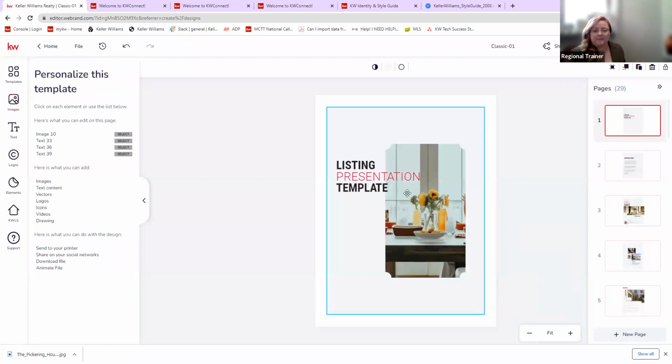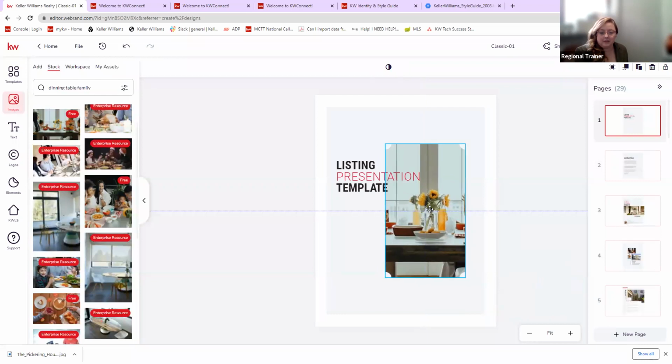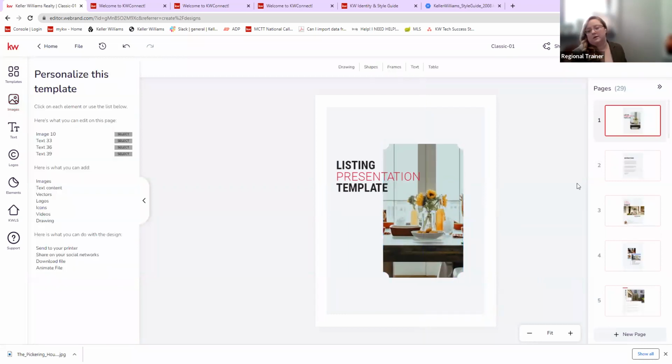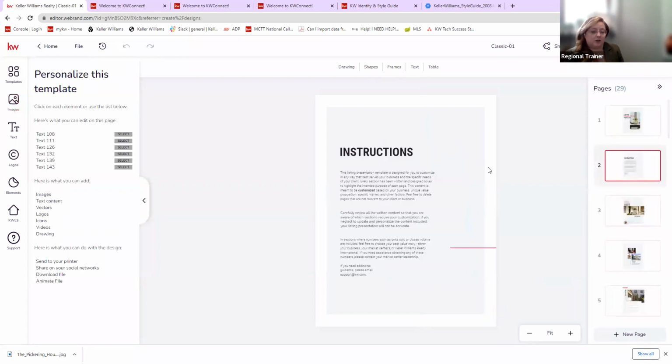Send to bottom. There we go. So you can change your layer order. But you'll want to go through and look at your different pages here. It'll have the instructions. You don't want the instructions to be shown to all of your clients.